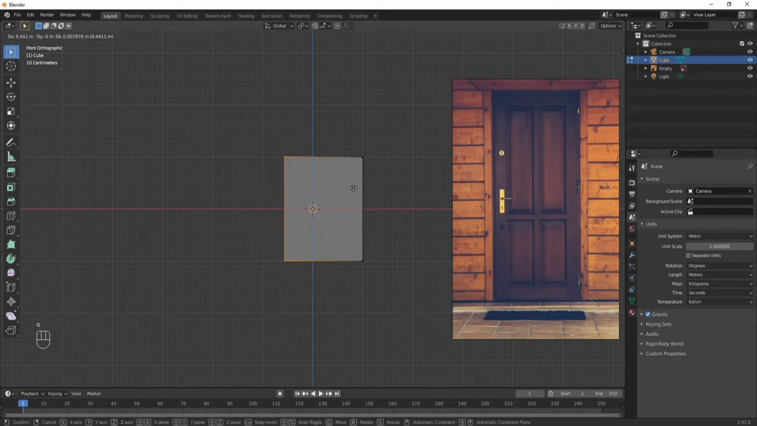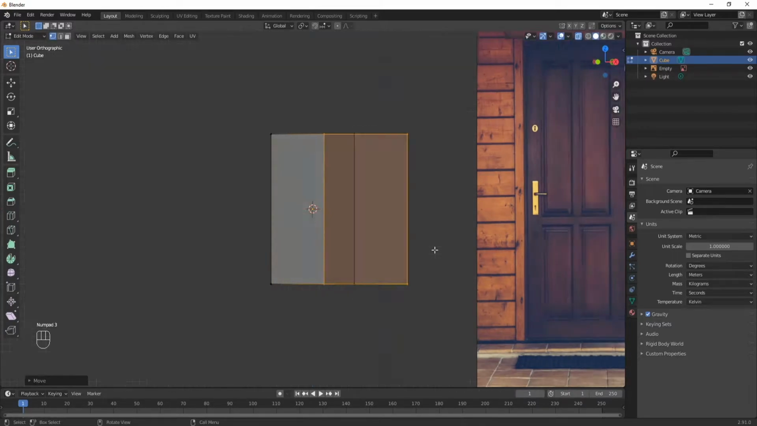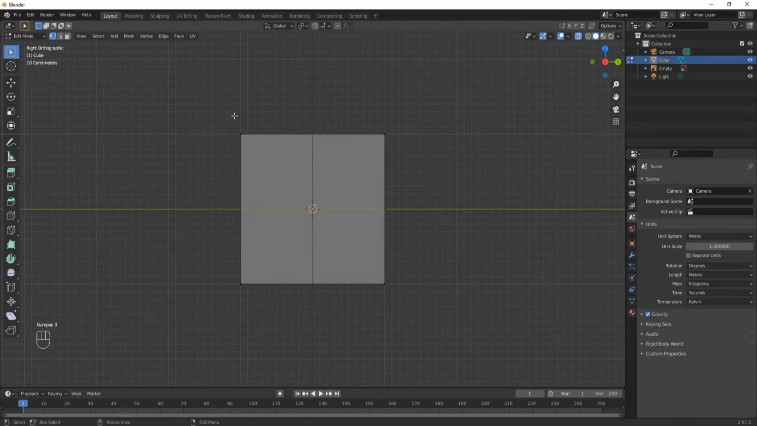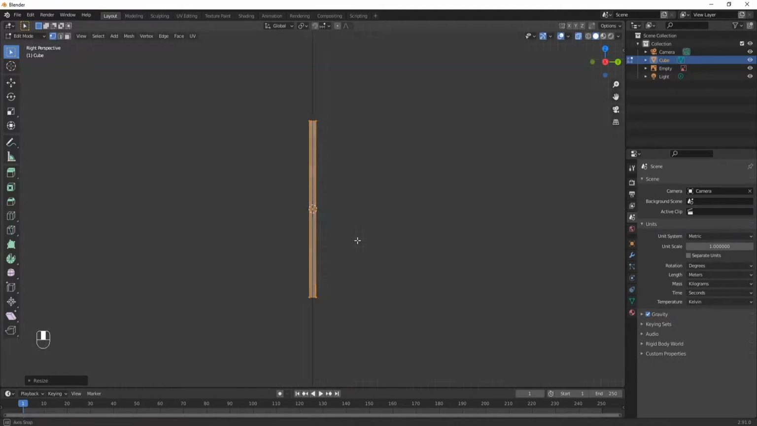Select the leftmost edges, press G and then X to move the vertices inward. The height and width of a door is about 2 meters by 90 centimeters, which is why it is important to make sure that your units are correctly set. If you want, you can press 3 on the numpad to move into right mode, select everything and adjust the depth. However, in a minute we will be making changes to this anyway.